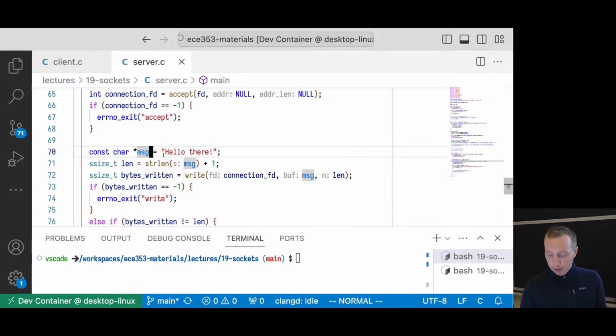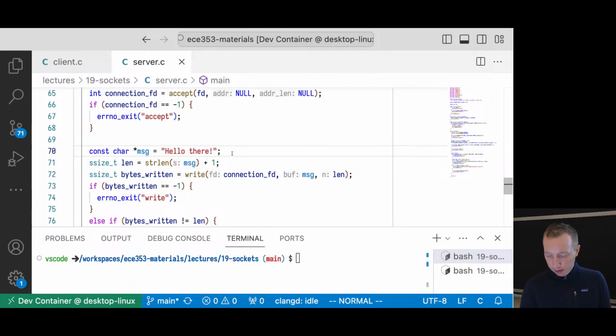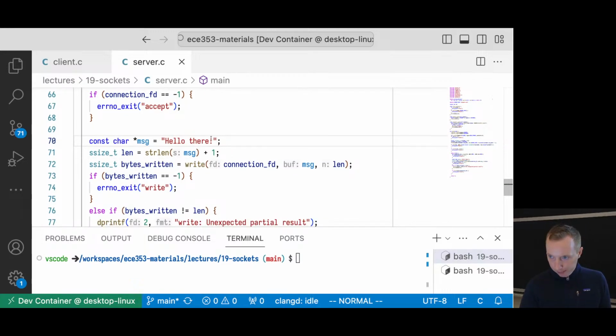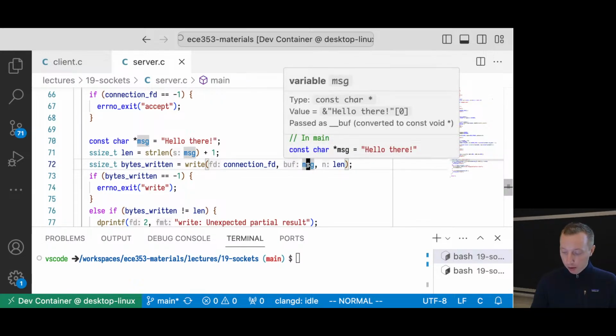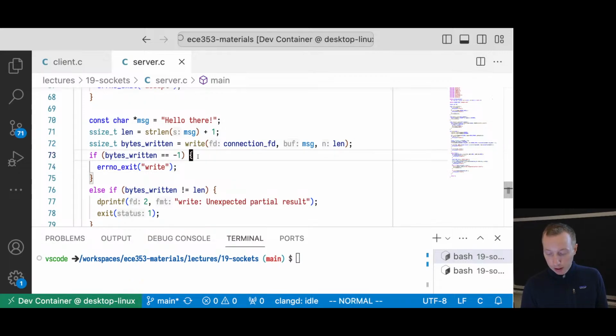And then we're just going to do a write system call using that file descriptor. We have our message, hello there. We calculate the length of it, and because it's a C string, we have to add 1 for the null byte. Then we just do a write system call with that connection and send the string hello there to it. We check that we didn't have an error.